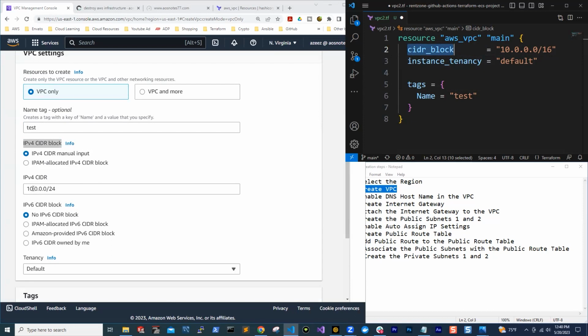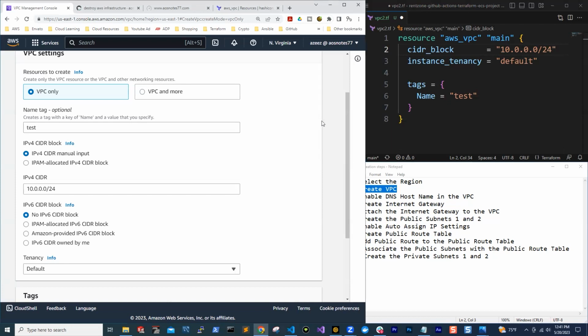Here, I enter 10.0.0.0/24. So for the value of my CIDR block, I can do the same here and enter 10.0.0.0/24. But how do you determine the value to enter though? Like, how do you know that that's the 10.0, like you must enter that value?